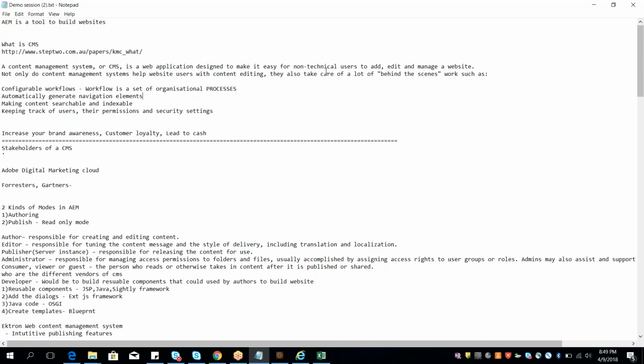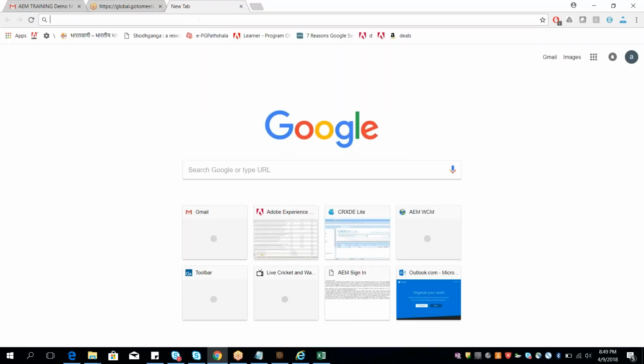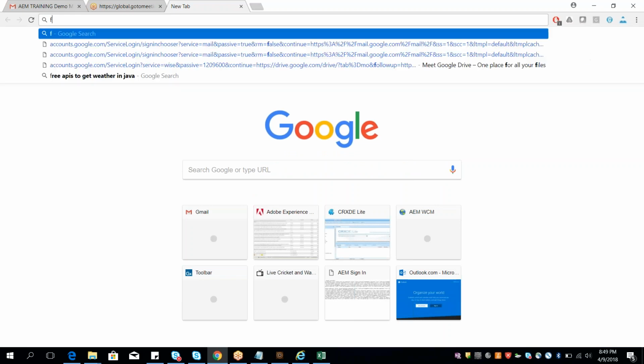I cannot expect my developers to keep changing the HTML source code for every content change. In case I do that, I need to iterate over various release cycles, which adds an additional overhead. So basically, there is a need to allow non-technical users to add, edit, and manage my website, right? A typical example is foxnews.com, a large news website, which is built on AEM.